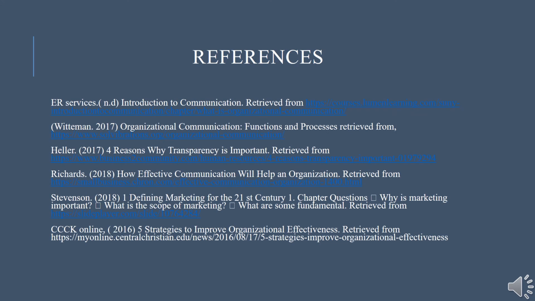And this page is of the references. You will have to look upon them. These are the references of the citations that I made in my report, or rather my PowerPoint presentation.